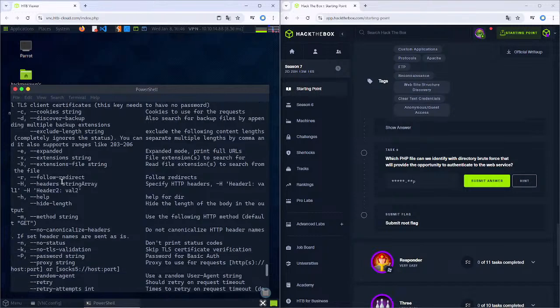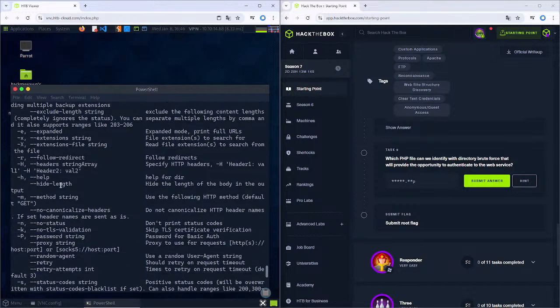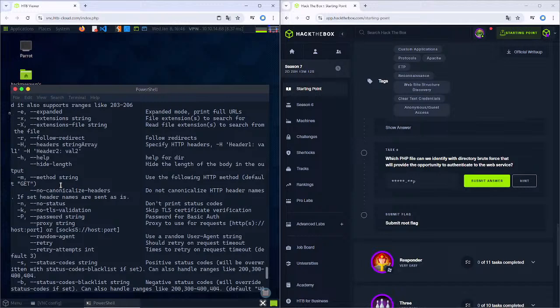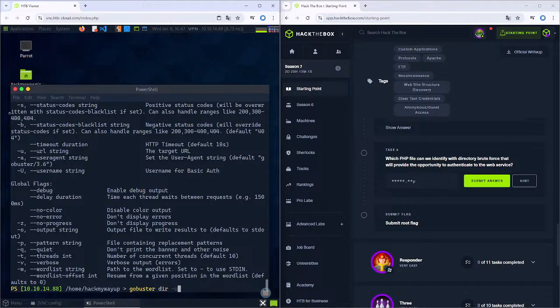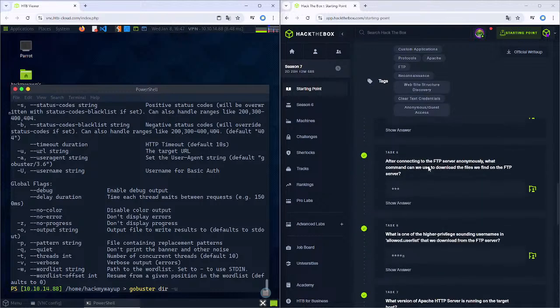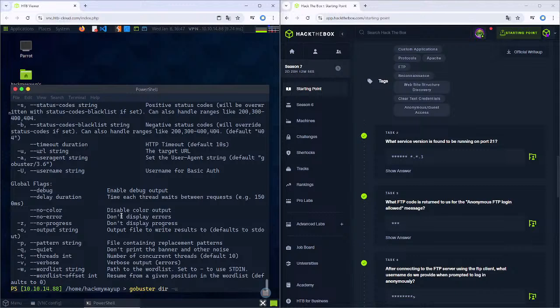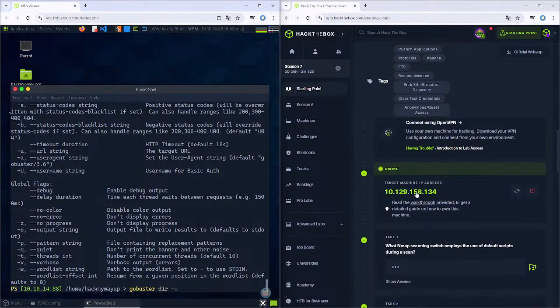Maybe it's the username. Or did you just need the word list? I don't actually remember that. Let's see. Username string, URL string. So I think it's /u. And then the... No, but we don't have a URL. We have an IP. Well, let's just try it. It's always worth trying.